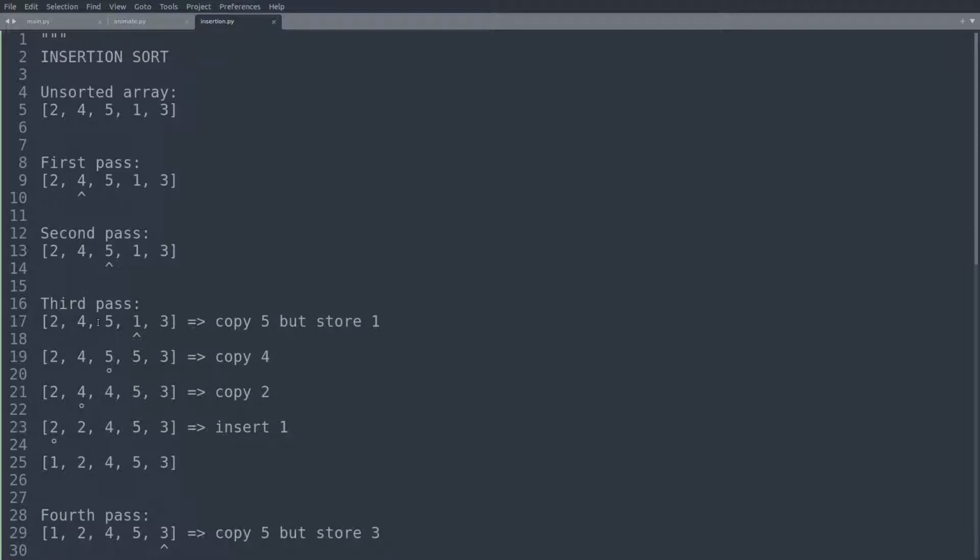Now we have 2, 4, 5, 1, and we are looking at this 1. 1 is smaller than 5, but comes after it right now. So we need to make a change here. And what we do is we now copy this 5. This is the element that came before 1. And we store 1. We don't forget about this 1. We kind of store it in memory.